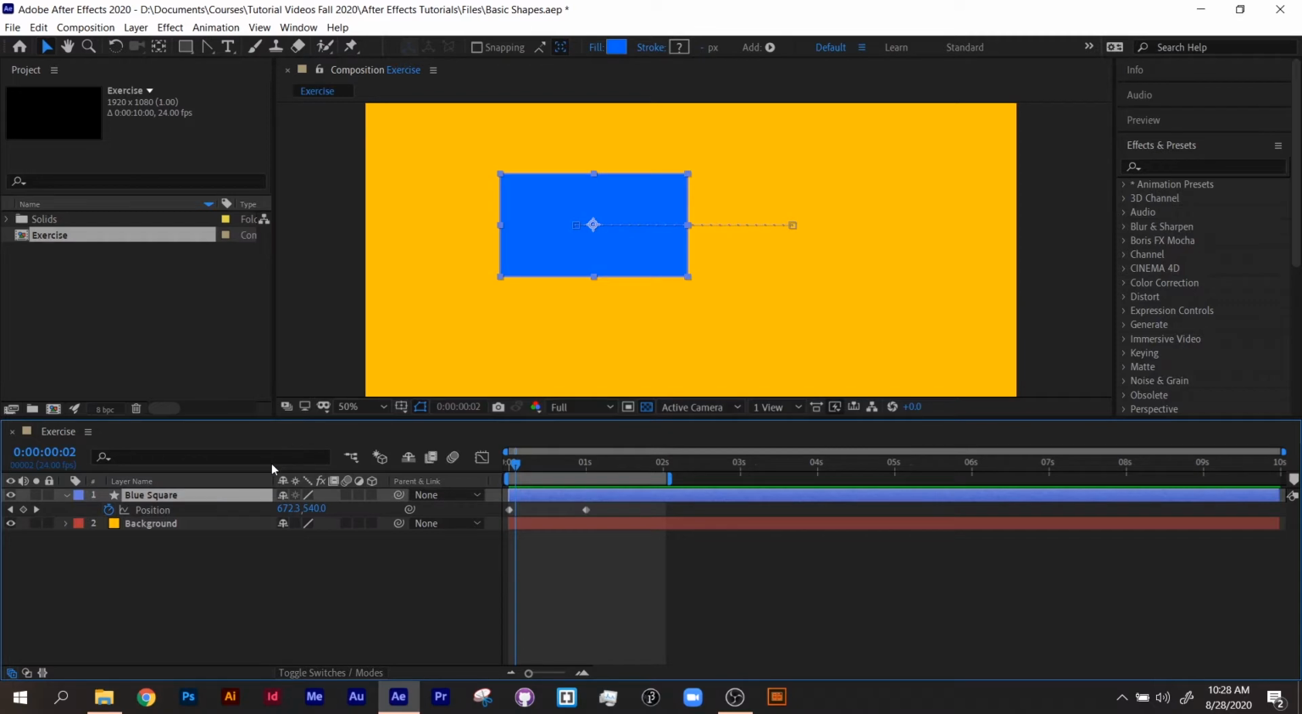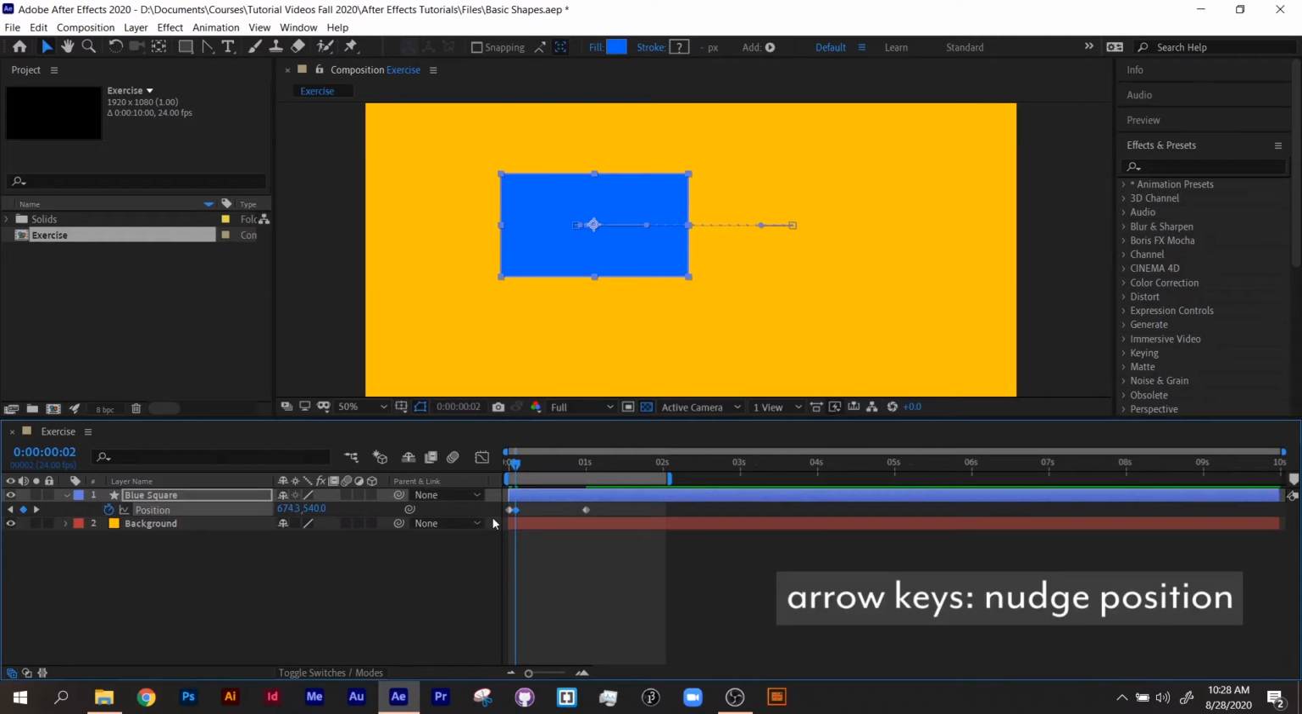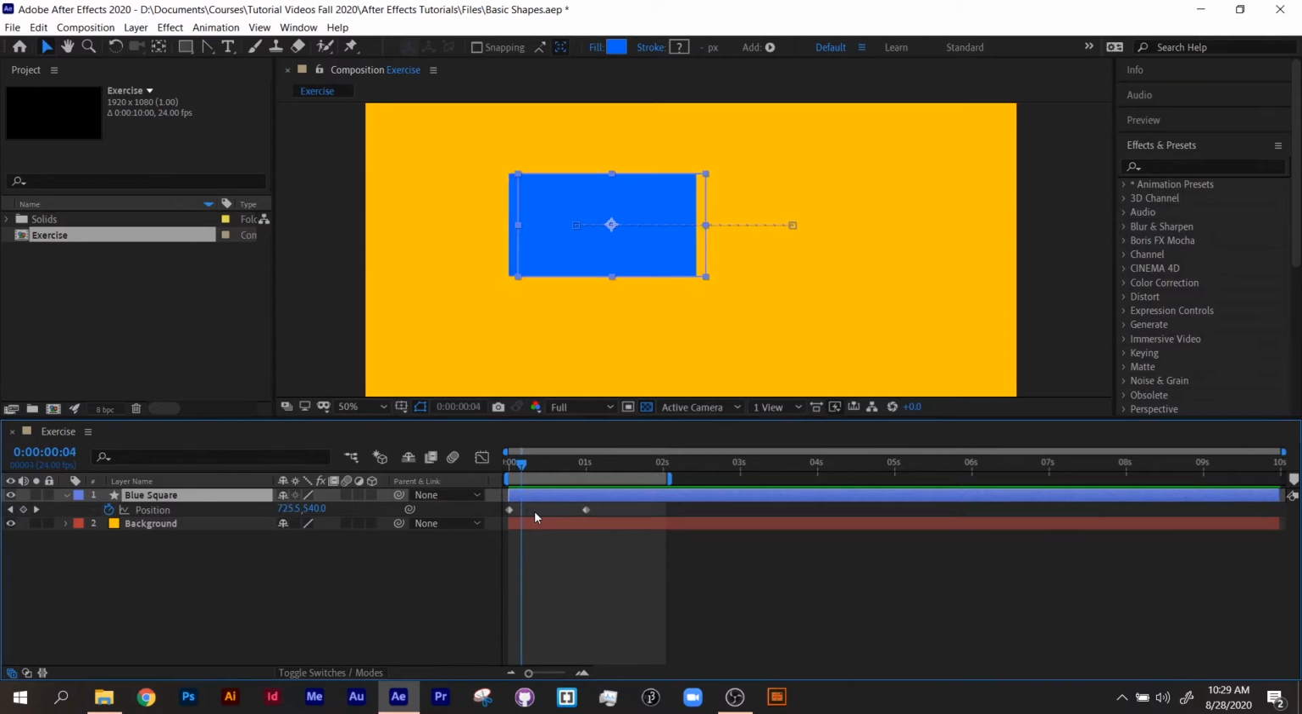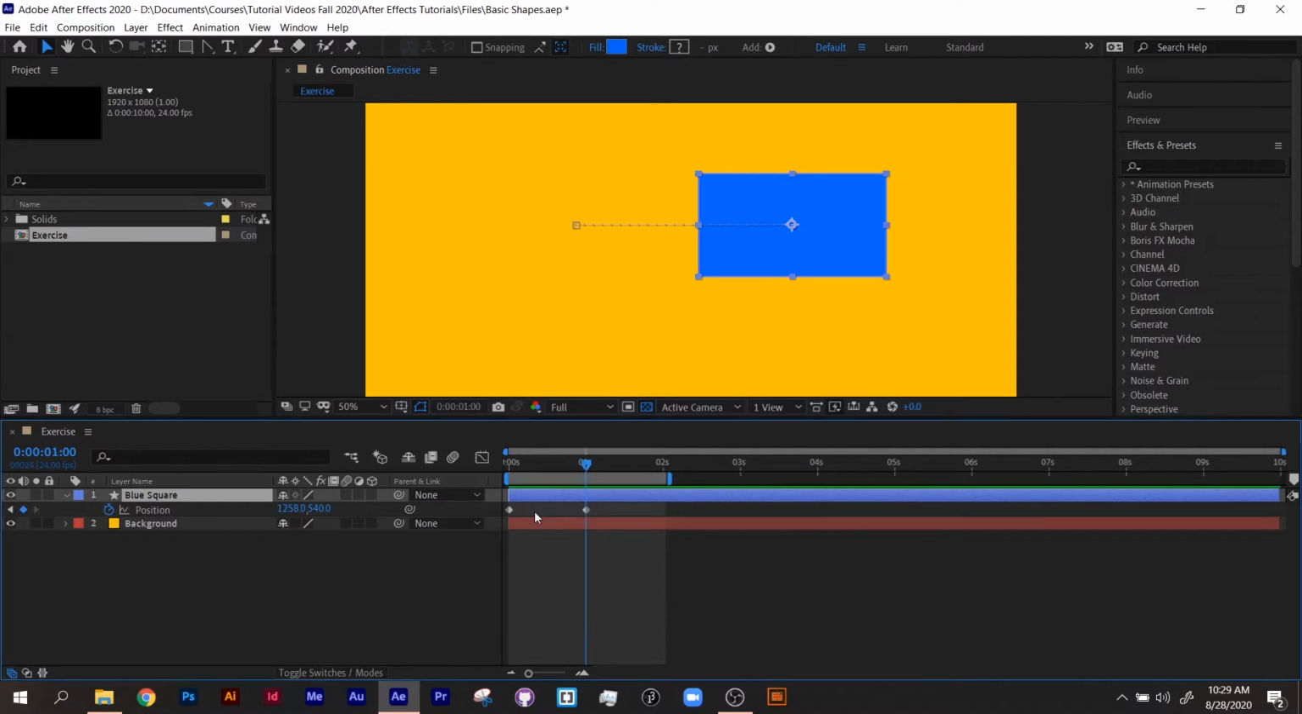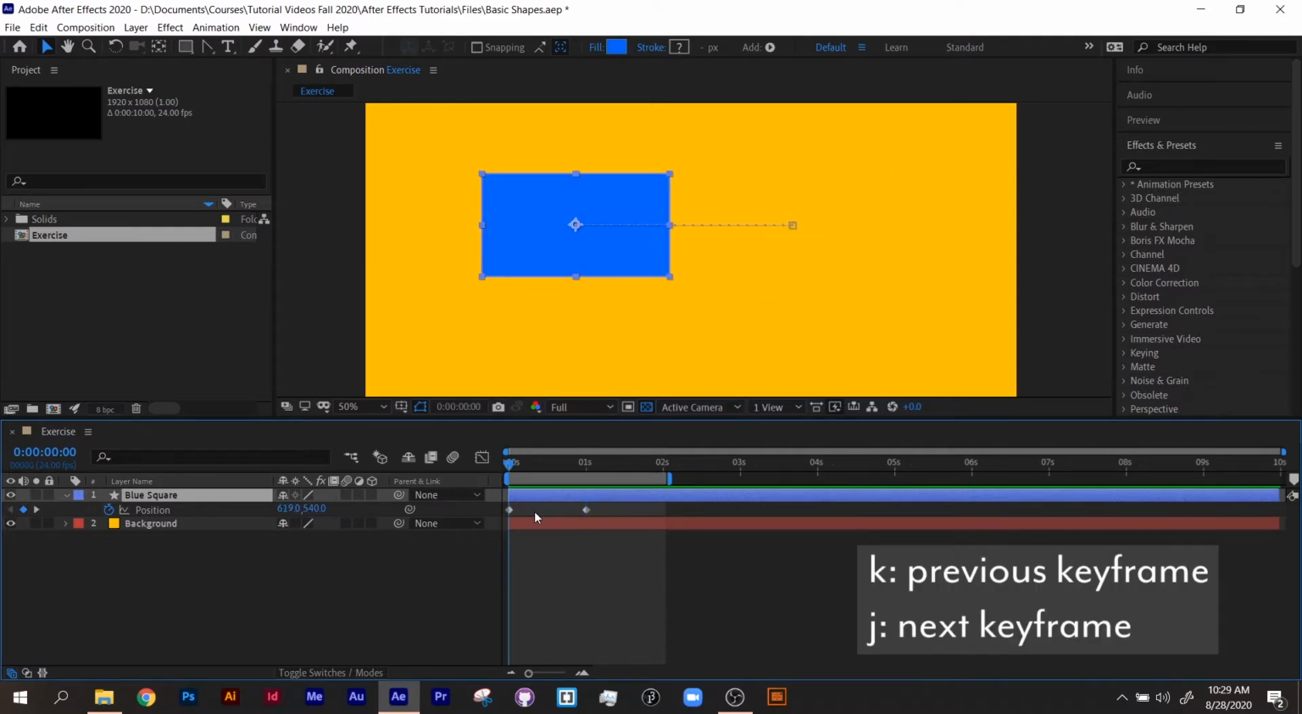So for example, if I press the left or right arrow key, notice it created a keyframe for me there. This is something to definitely watch out for. Starting out, I made this mistake a lot. I still make this mistake. So Page Up and Down to move forward in time, or to jump keyframes, K and J. Here it allows me to jump to the next keyframe. Seeing this, it jumps forward and it stops.